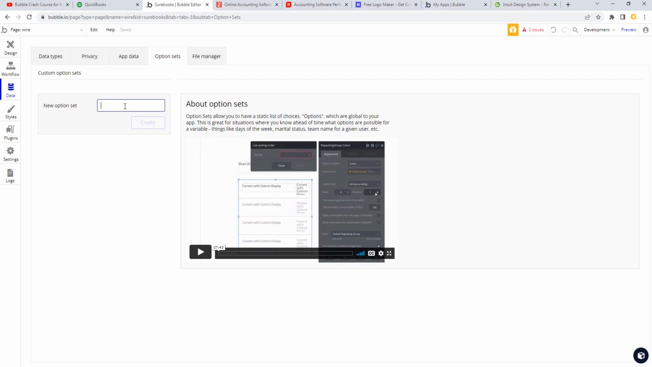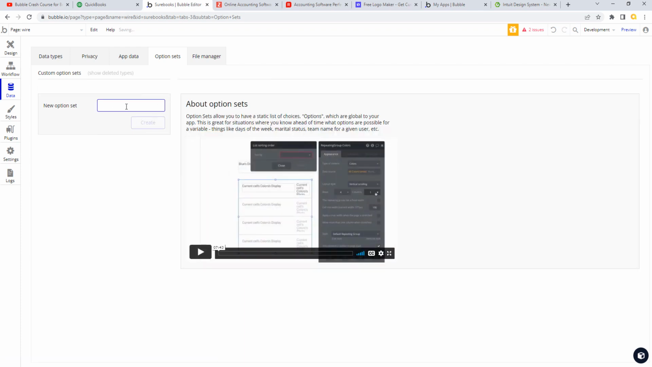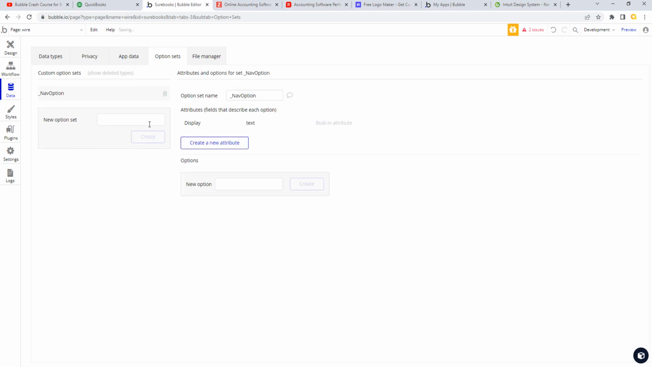So it just means it's better than just having ad hoc text or data lying about. You can have a list. If you're used to programming, it's a bit like enumerated types. So let's call this nav options. Okay, and actually I've gone against the grain there. I always put an underscore before my option set so I can differentiate what's an option set and what is a data type when I'm selecting them. And again, no need to put plurals in there.